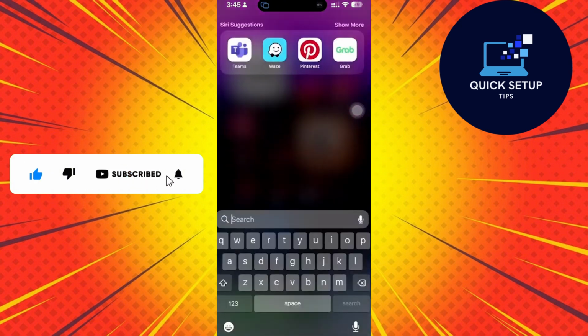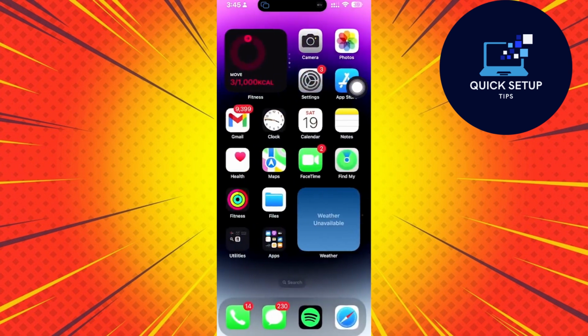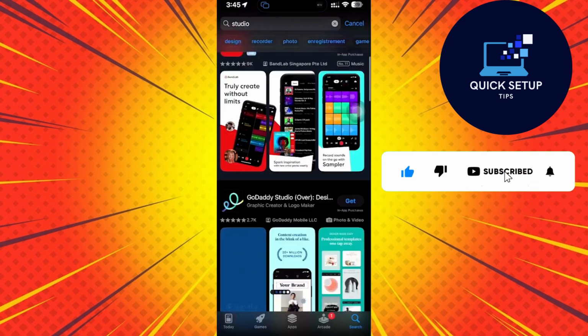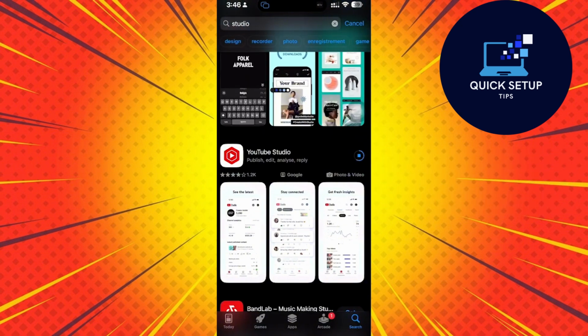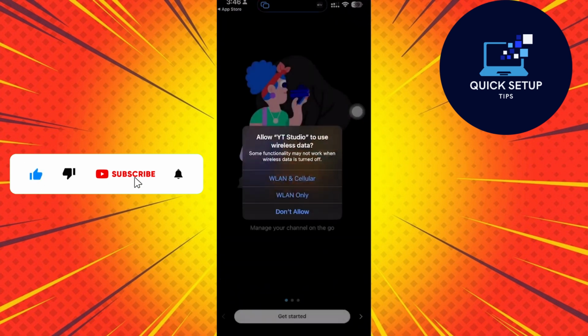First, make sure you have the YouTube Studio app installed on your device. If you haven't downloaded it yet, simply search for YouTube Studio in the App Store or Google Play Store and install the app. Once it's installed, open YouTube Studio and sign into your YouTube account.